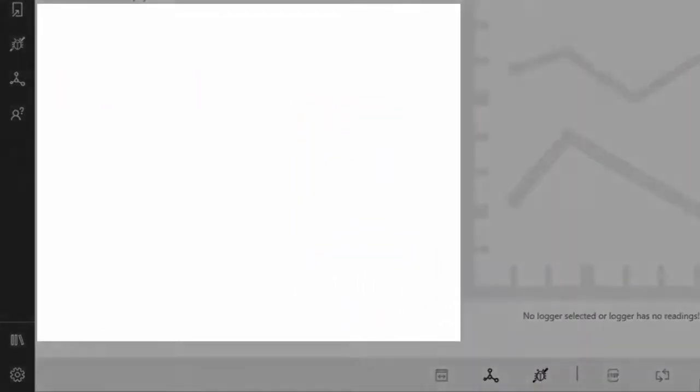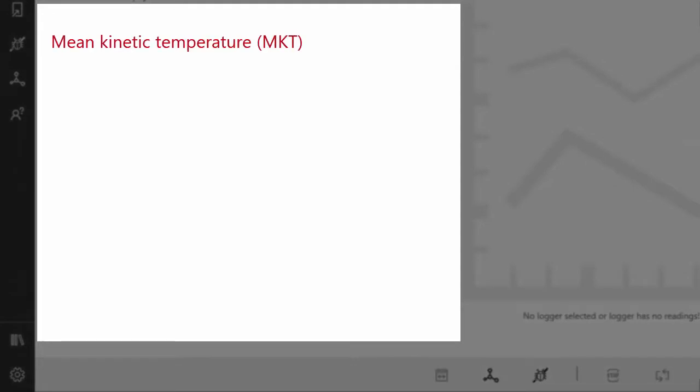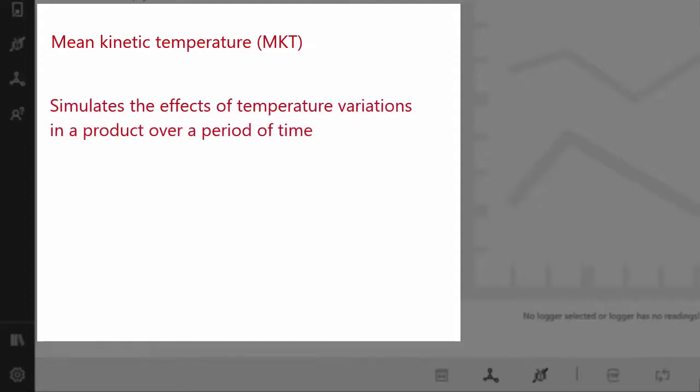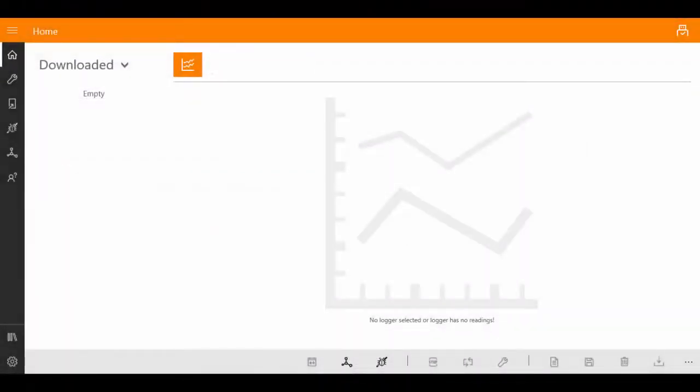This module is used to calculate the mean kinetic temperature, also known as MKT. Generally speaking, MKT is a calculated fixed temperature that simulates the effects of temperature variations in a product over a period of time. It is widely used in transport and storage of pharmaceuticals. The calculation will show whether a product has exceeded the storage conditions, or the storage, handling, transportation, etc. affected the product's lifetime. This calculation requires some parameters.